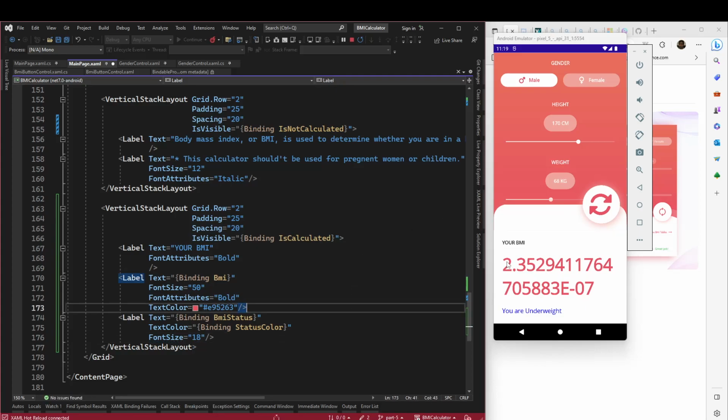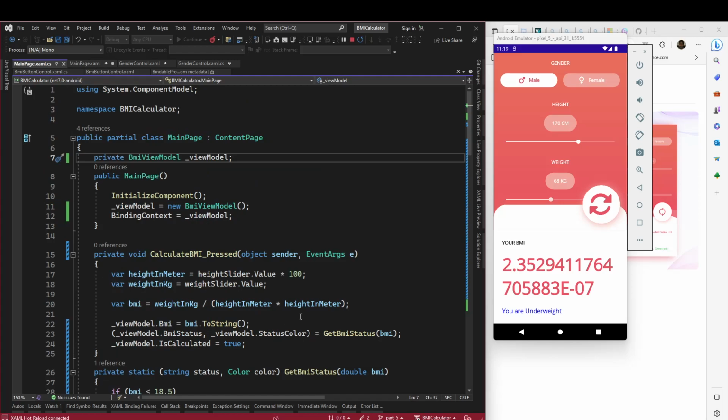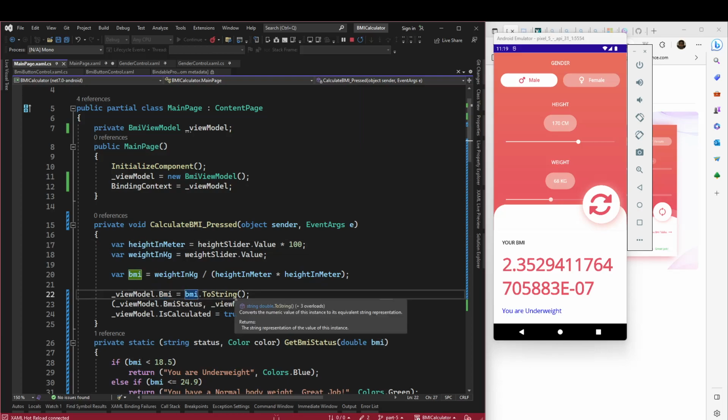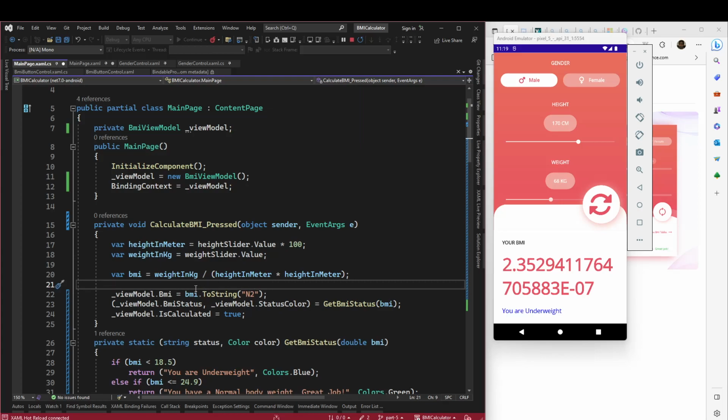Next thing is this 2.35, we need to have it as 2 decimal places only. And where is this BMI.ToString? So let's have it like N2. We can have it like this, or maybe we can have it using Math.Round, but for now let's have it like this. And next thing, we need to work on this reset button.